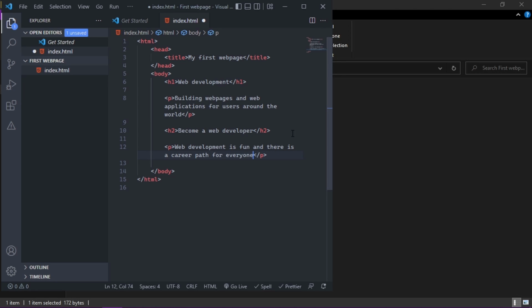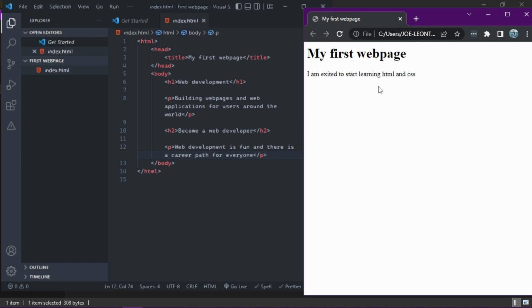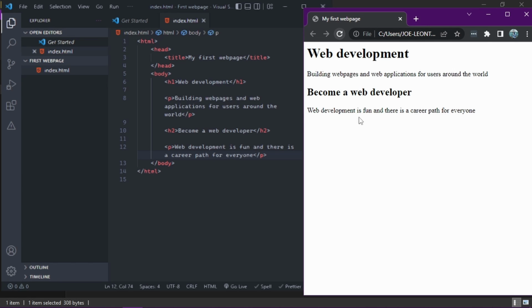So after creating this page, we can go ahead and save the file. When you save the file and go back to your web browser, which you had opened at the left, if you refresh the page, it loads the new modifications we typed in here, web development and become a web developer. So it loads the content to the right after you refresh the page.